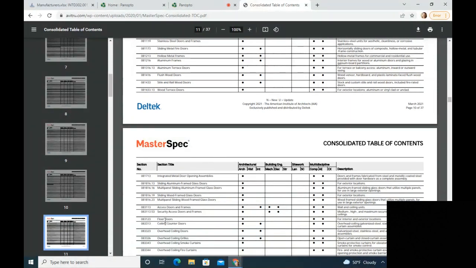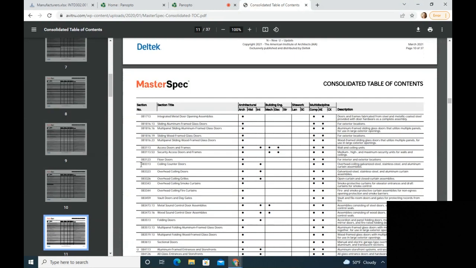So for example, 083313 is coiling counter doors. I might have written in my specification the number, coiling counter doors, and then under that, I'll list a whole bunch of requirements that Master Spec has standardized, because I don't know a lot about coiling doors, right? But they have a boilerplate of things that should probably be in there.